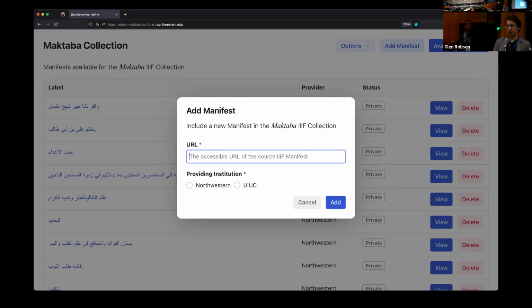Users could securely log in. They could add a manifest. They could select the providing institution. These manifests would automatically be upgraded from presentation 2 to presentation 3. In this case, for Illinois, that was necessary. It normalized our manifest structure. This used the IIIF helpers and the IIIF Commons repo that are developed by Stephen Fraser. Many thanks. Sorry he's not here.